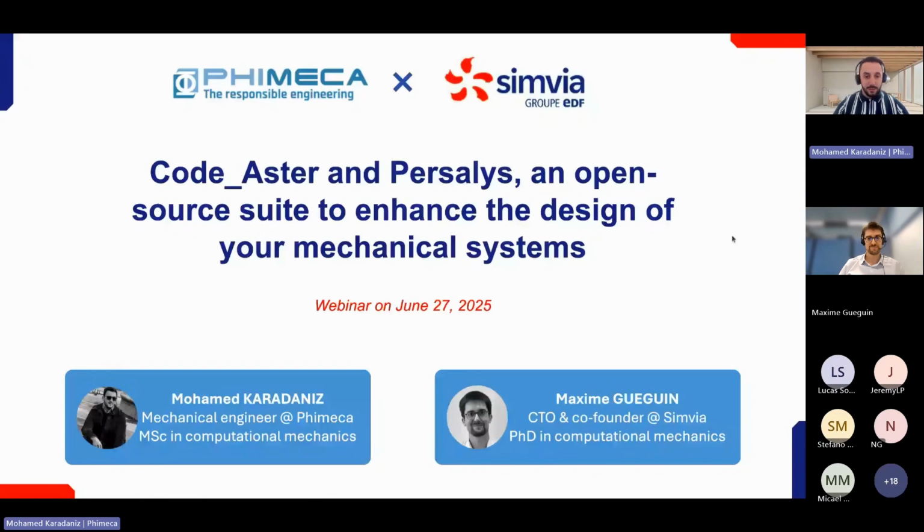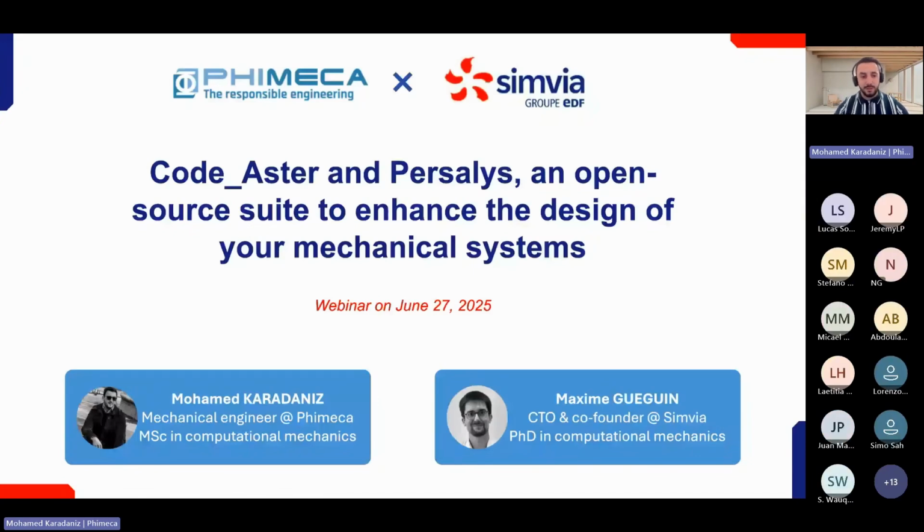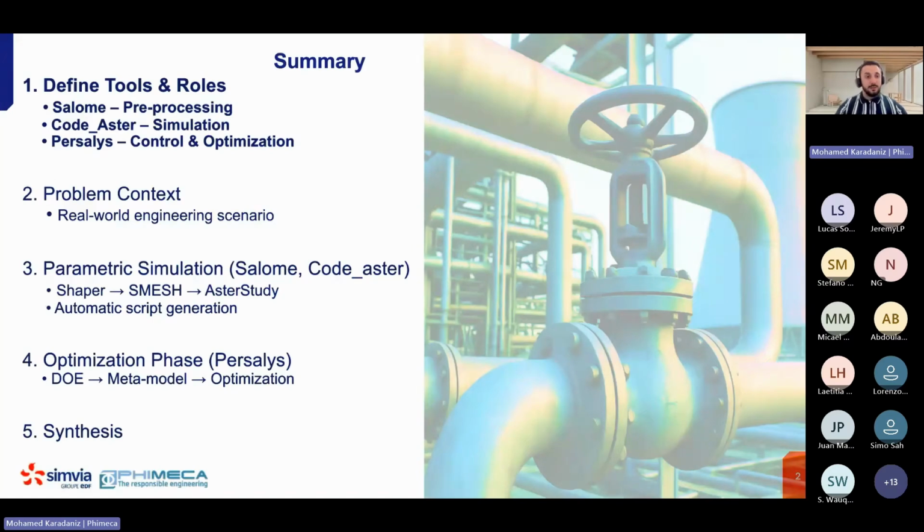So the idea today is to walk you through the workflow that we have followed in order to automate a simulation process and then be able to create an optimization study using open source tools developed or co-developed by EDF. We will begin by briefly introducing the tools that we have used, that are Salome, Code_Aster, and Persalys. After that, we will explain the context of the study before diving deeper into the technical aspects of the presentation.